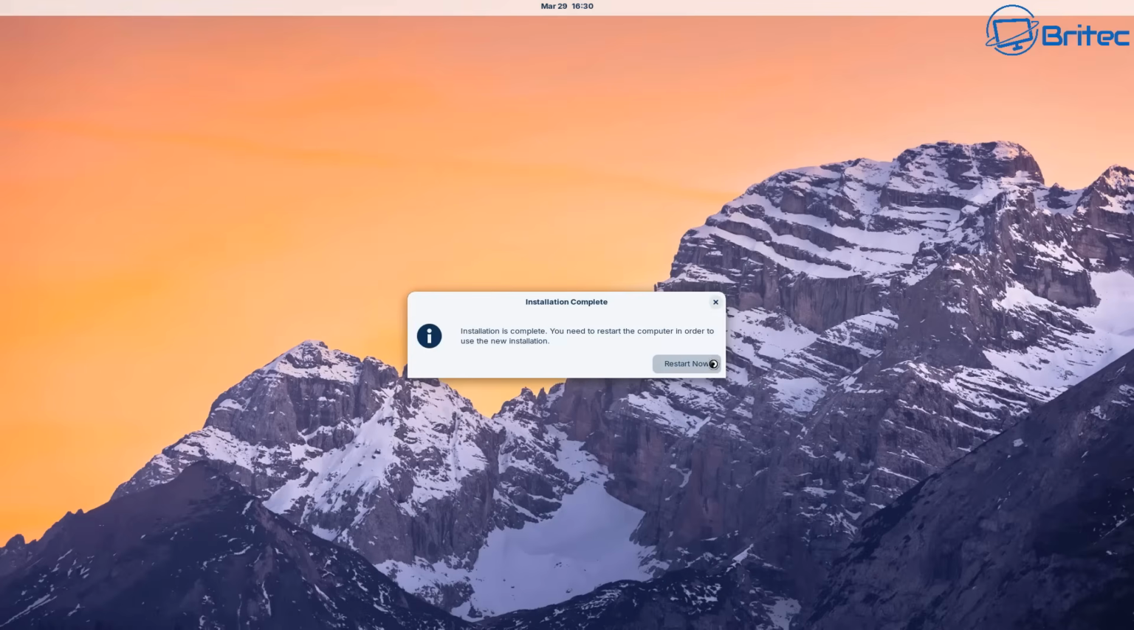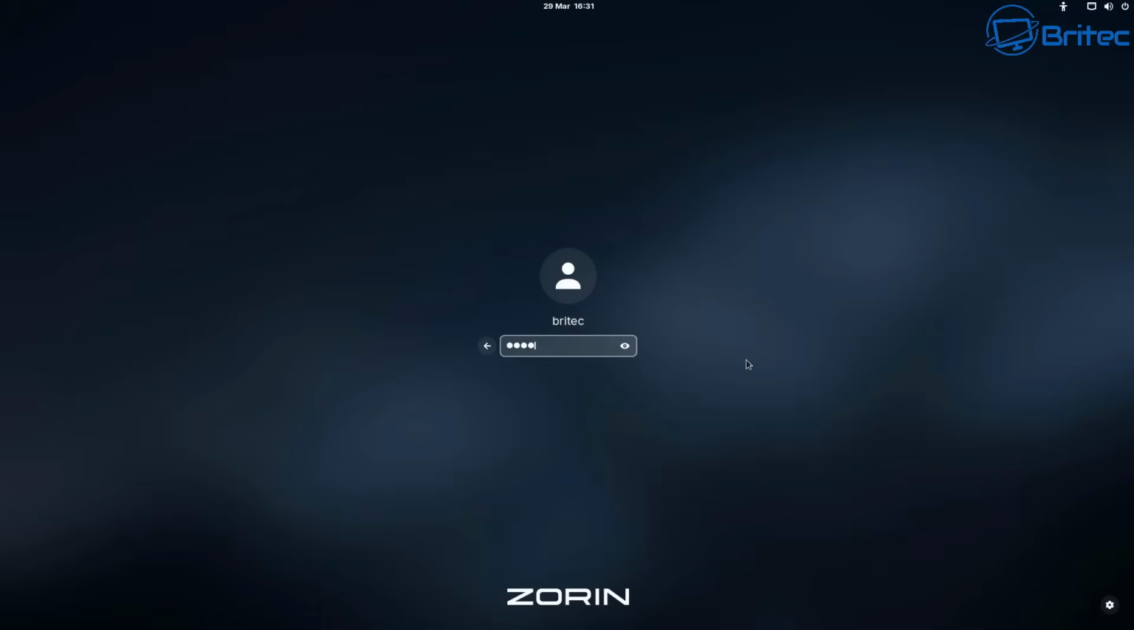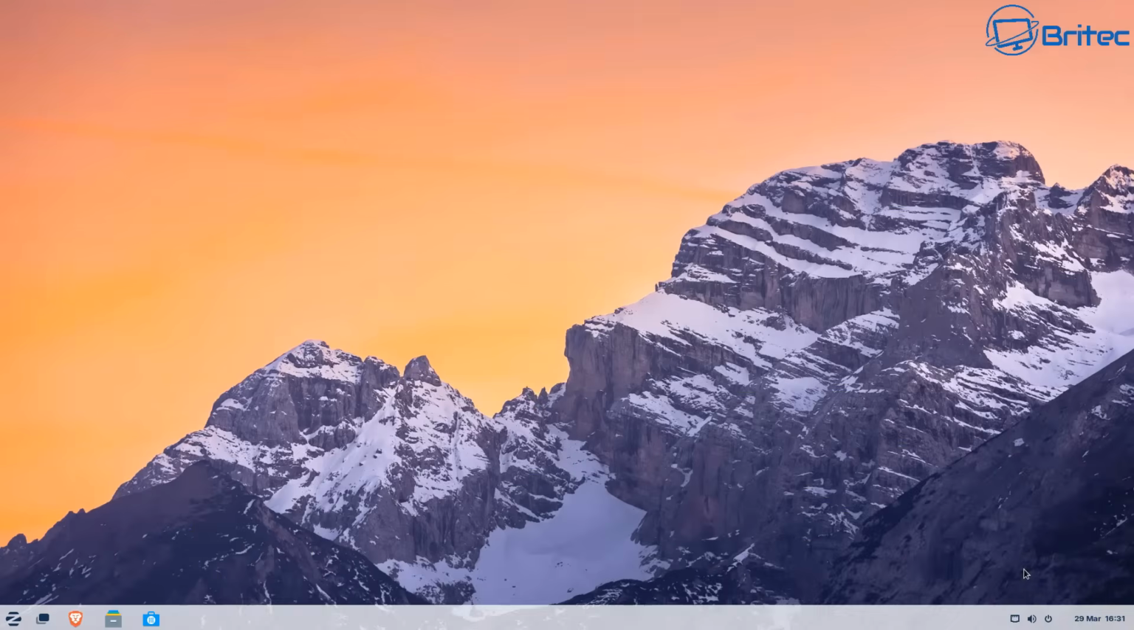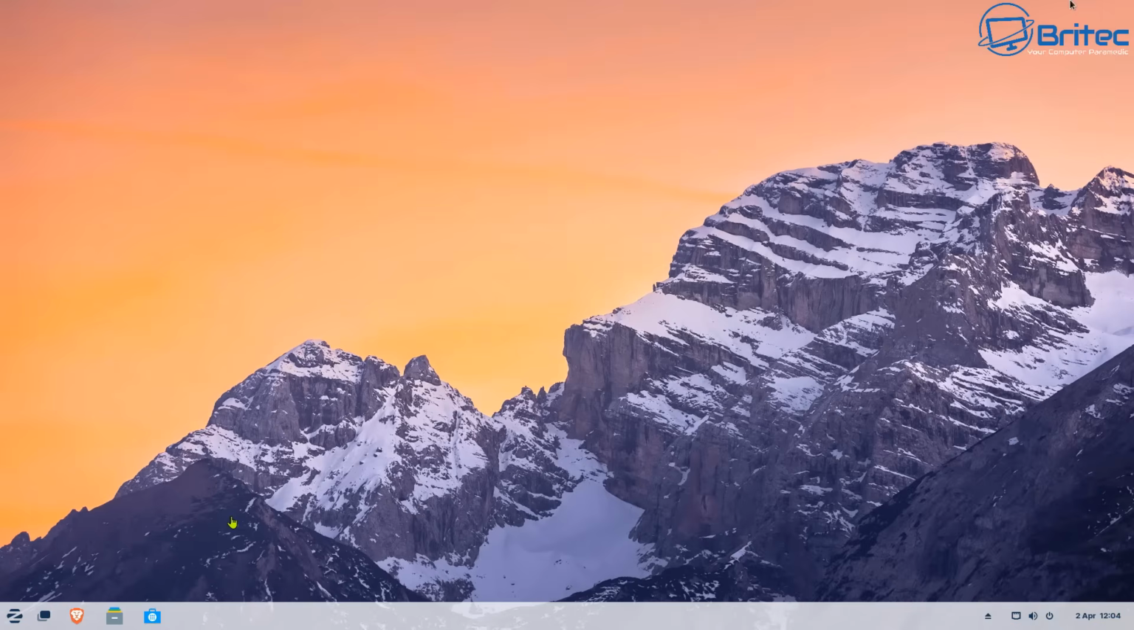Let's click restart now and restart the PC. Once it restarts, it's going to ask you to remove the media, which is your USB flash drive, and then press enter. And then we can sign into our account and we can get straight to the desktop. And there we go, we're at the desktop. Okay, so here we have Zorin OS installed on the system.